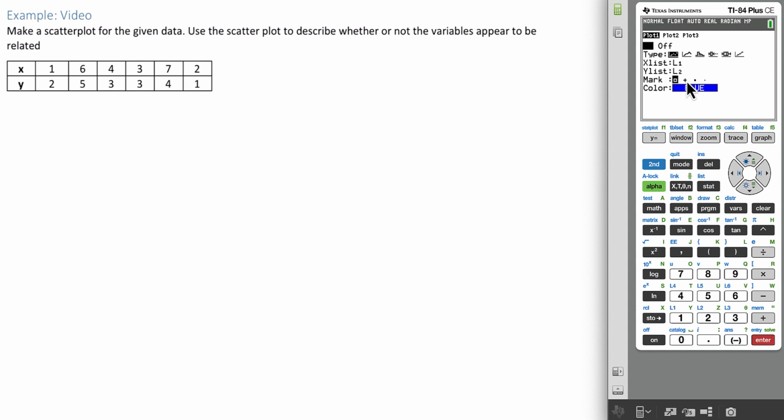And we have options for the tick marks. I'm just going to use the default and blue. If you hit graph, you can see that mine is visible, but if we want to see a better zoomed in version, we can hit zoom and 9. That's zoom stat. That will zoom into the data specifically to that window.